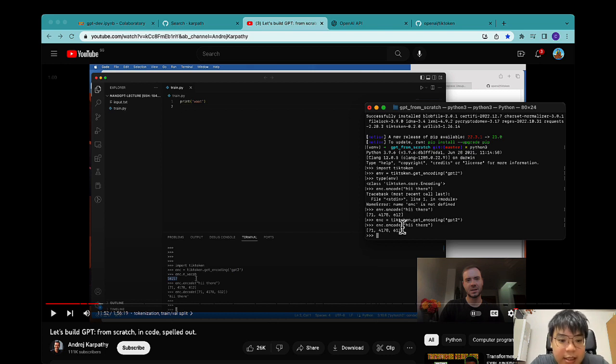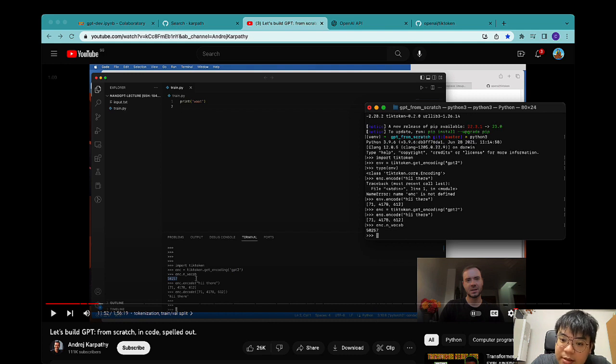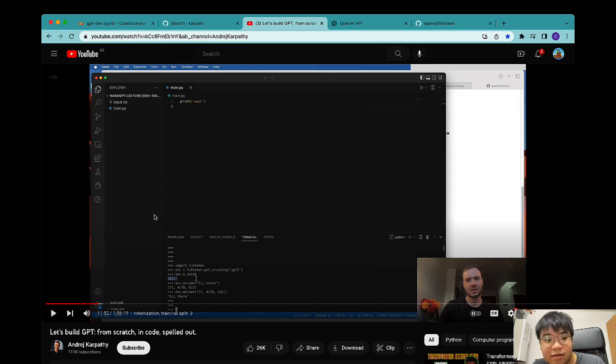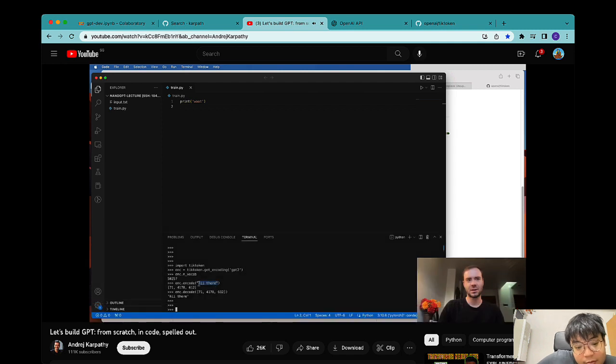Okay, nice. And how did he get the vocabulary? He accessed the attribute of this object, vocab. 50,257. Okay, let's continue. When they encode the exact same string, "hi there," we only get a list of 3 integers. But those integers are not between 0 and 64. They are between 0 and 50,256.